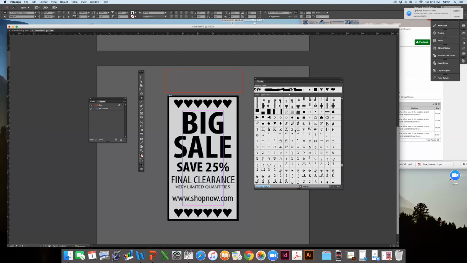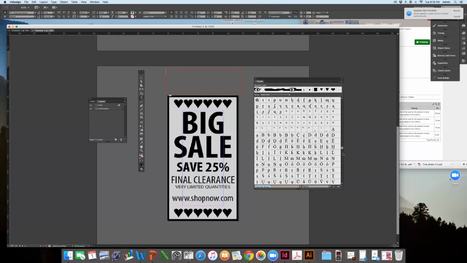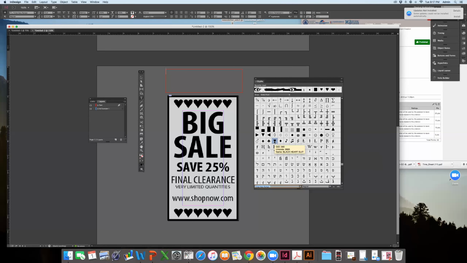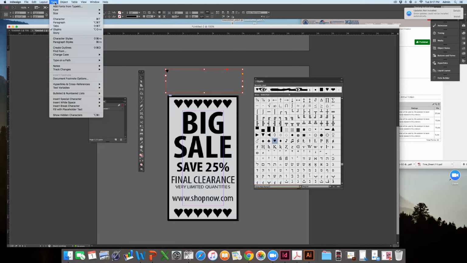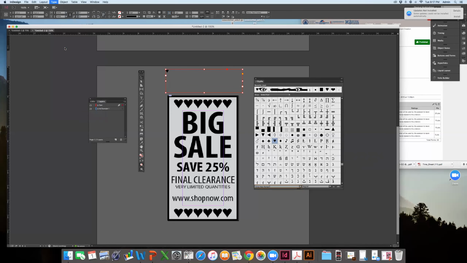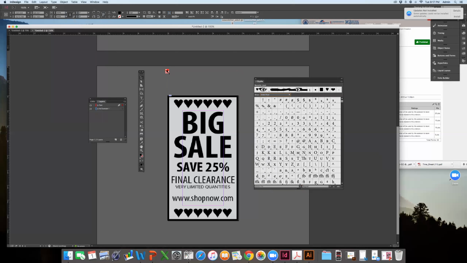So at the very bottom, as you can see, it's a long list of all these little hidden characters. But when you find the heart, you just double click it. You make sure your cursor is blinking in your text box and then double click it. And it will place a heart for you, okay? Once you have that heart placed, here's another step you need to do. Go to Type, Create Outlines. This now makes it uneditable as a font, but it now turns it into a vector.